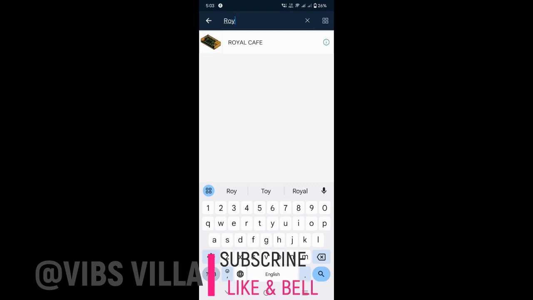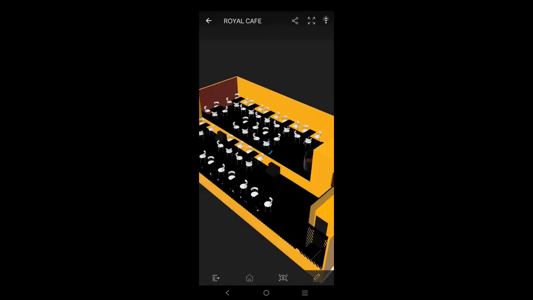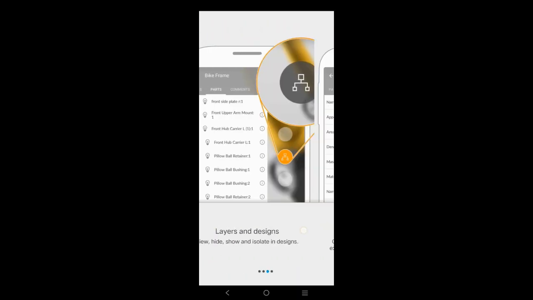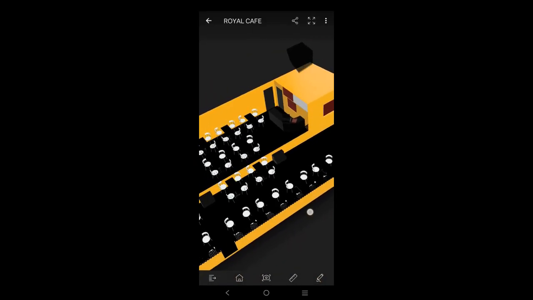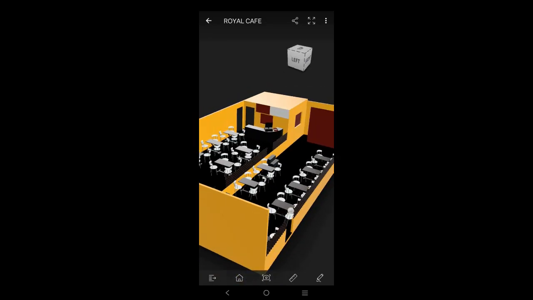Royal Cafe. It's my previous project. Now it is opening. Getting started. Now you can see it is exactly with the visual view.